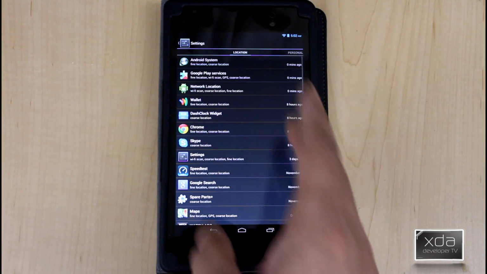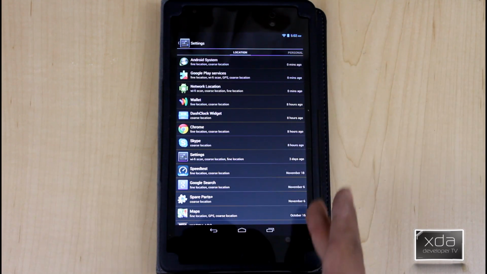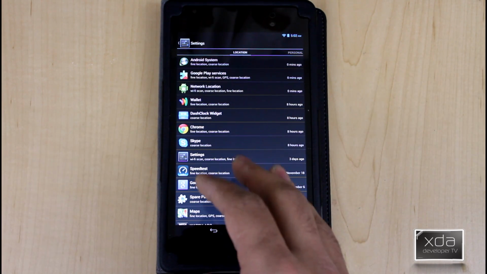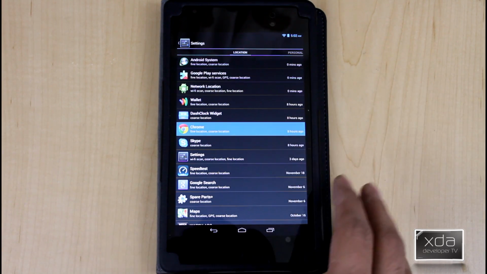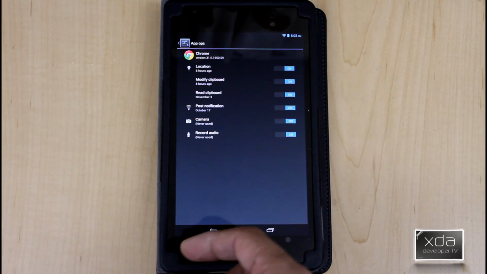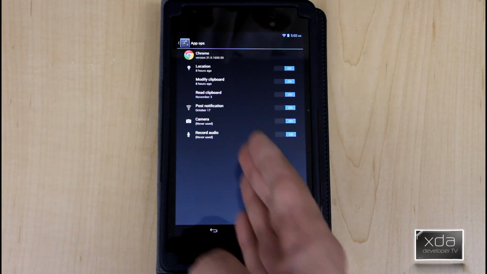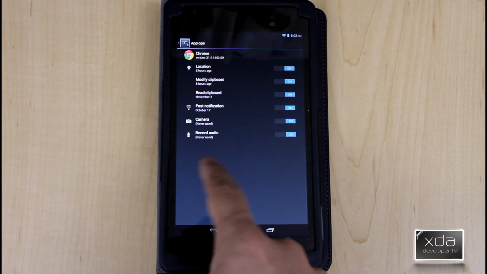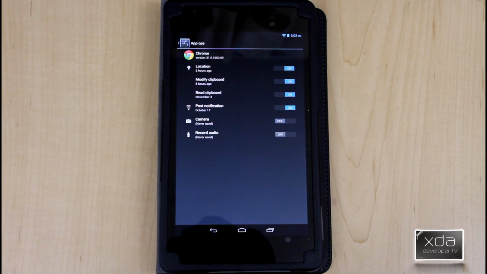The main feature here is that it gives you the ability to understand when a feature was last used, what used it, and you're able to control what permissions the different applications have. An example: let's go into Chrome. We'll notice that Chrome requires location, modify clipboard, read clipboard, post notification, as well as camera and record audio. But it's never recorded audio, it's never accessed my camera, and I'd like to keep it that way. I don't like Chrome having access to my camera for no reason.